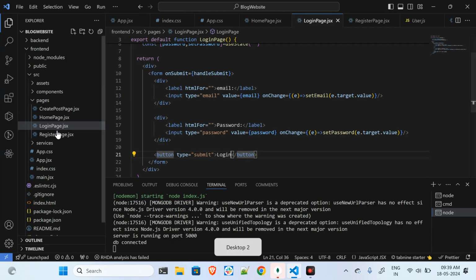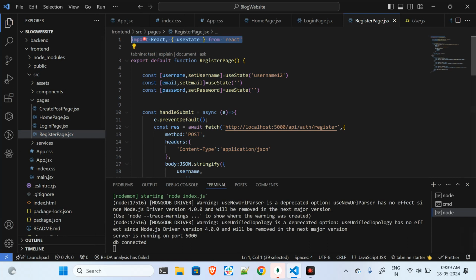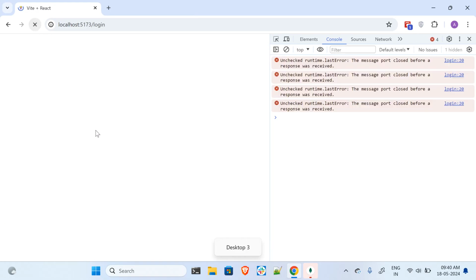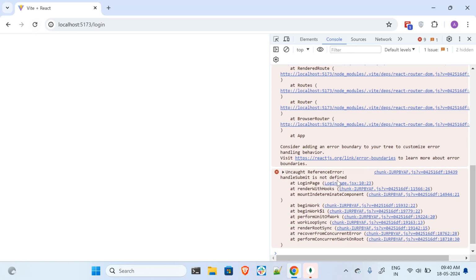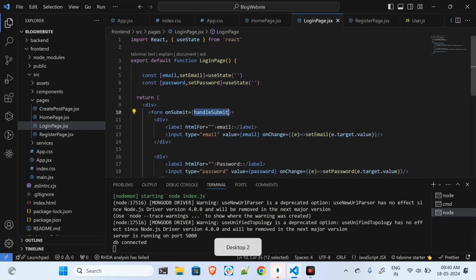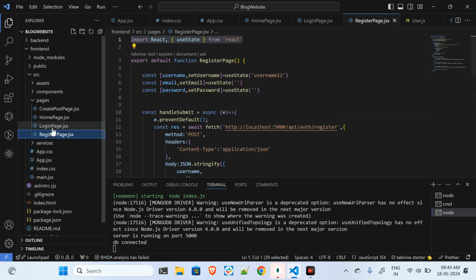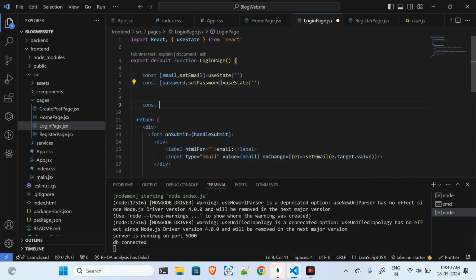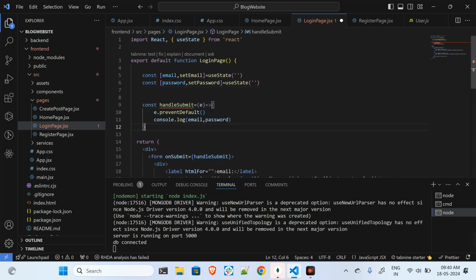Okay, so I have not imported the useState. So I will copy this only, come over here and paste it. I have imported the useState. This error should probably go now. Handle function is not defined. Okay, so I have not defined the function. Anyways, I will come over here and define the function. So I will write my handleSubmit function over here.